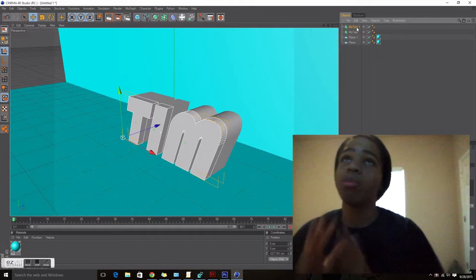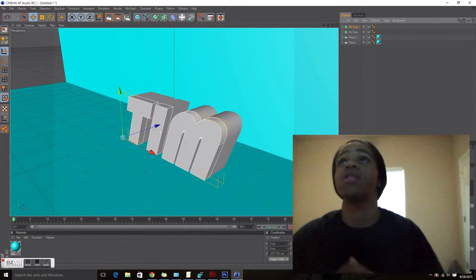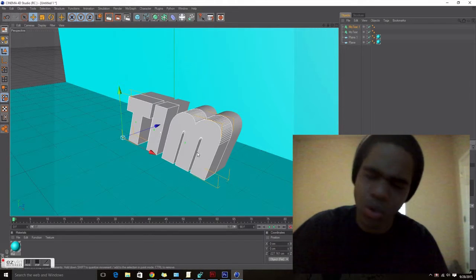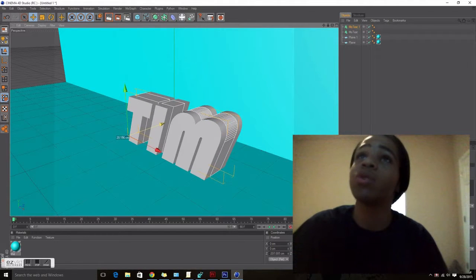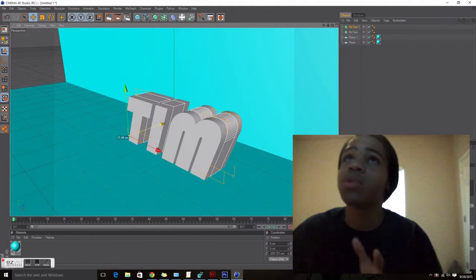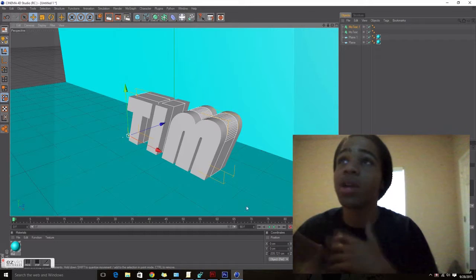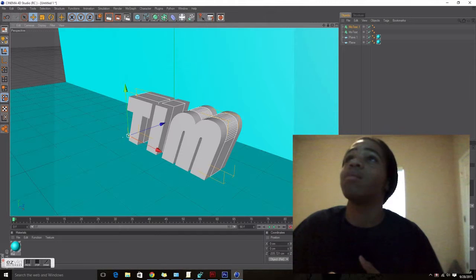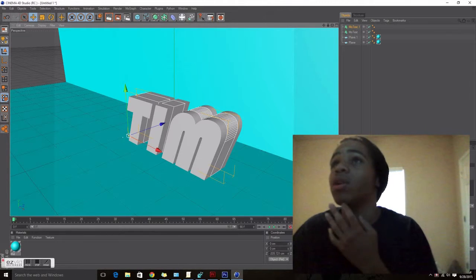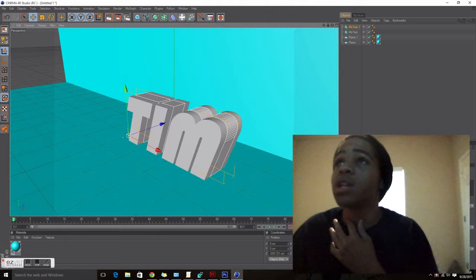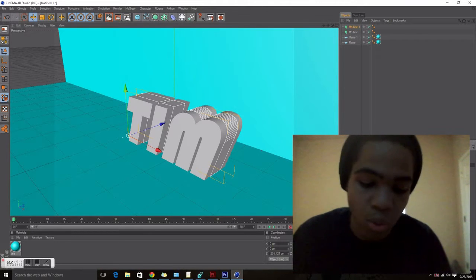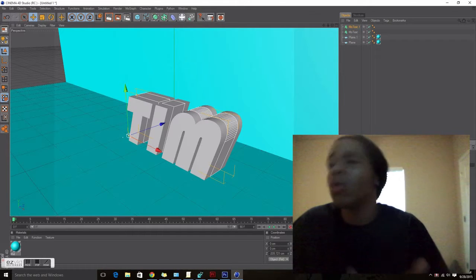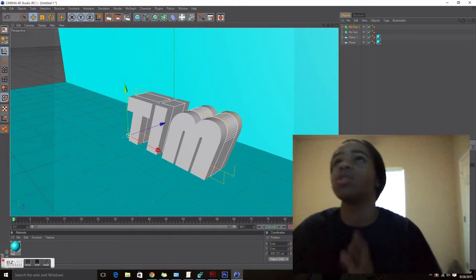Now I want to add a little more effects to this. What I want to do is come up here to MoText and press Control C and then Control V. Now I have two MoTexts, and they're both within each other. I'm going to click on one of the MoTexts, go to its depth in the object panel, and set it to about 80 in depth. 80 or 100 would be good. And just leave it at that.